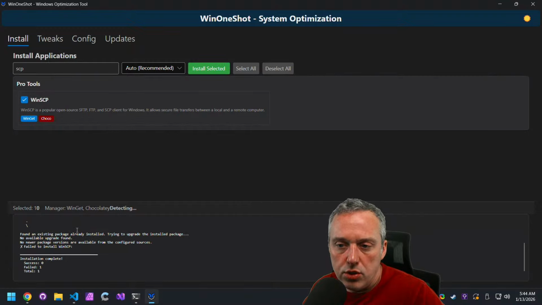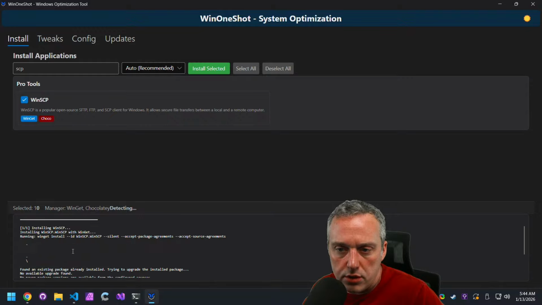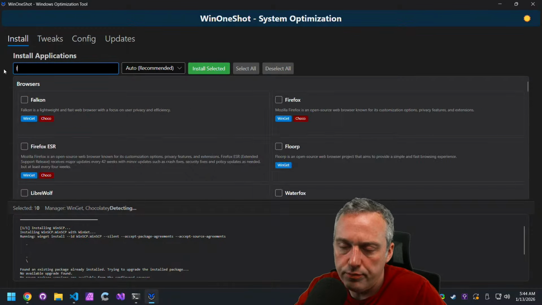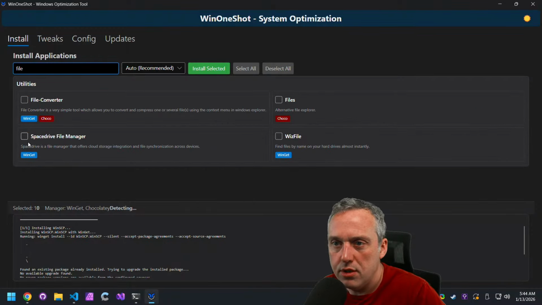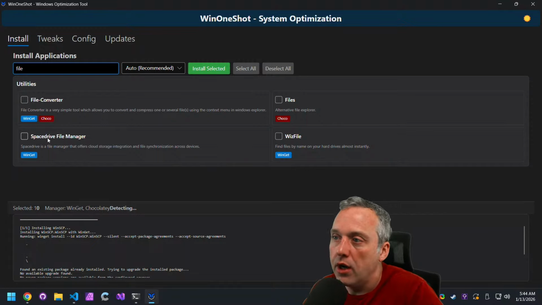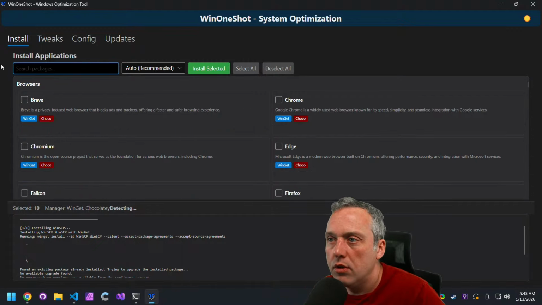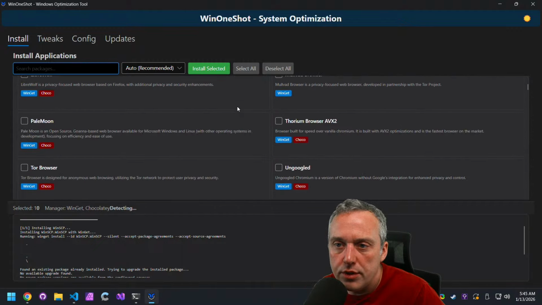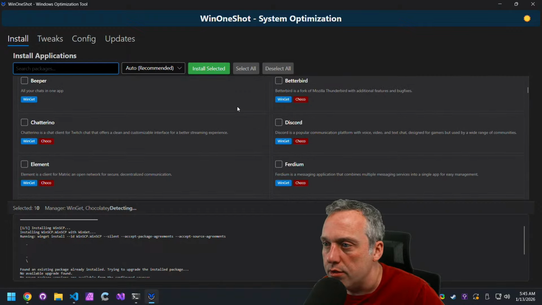Now, I do believe, let's see, it failed to install. Oh, it's already installed, that's why. Let's try FileZilla maybe. Oh, I don't even have FileZilla on here. Oh, Files is Cocoa only, though. Let's find something to install here so we can show it.